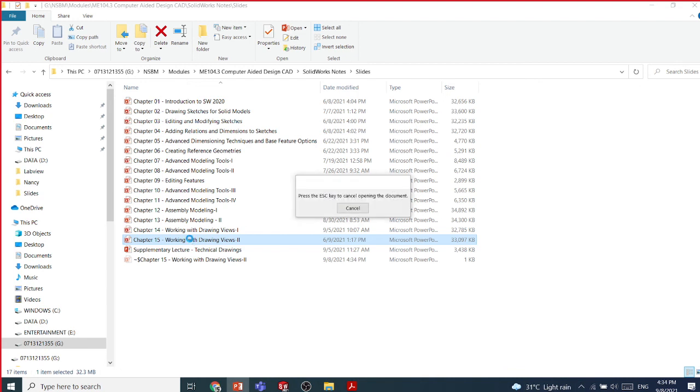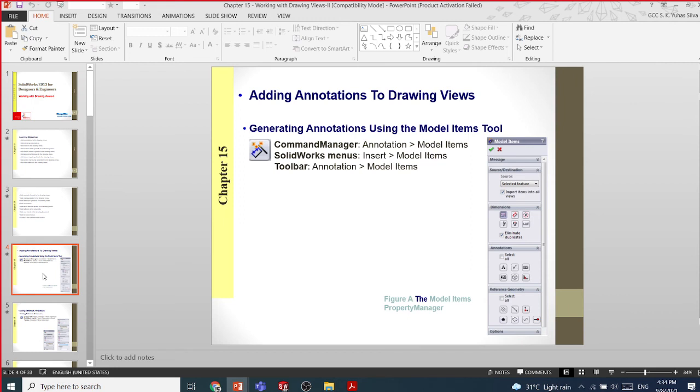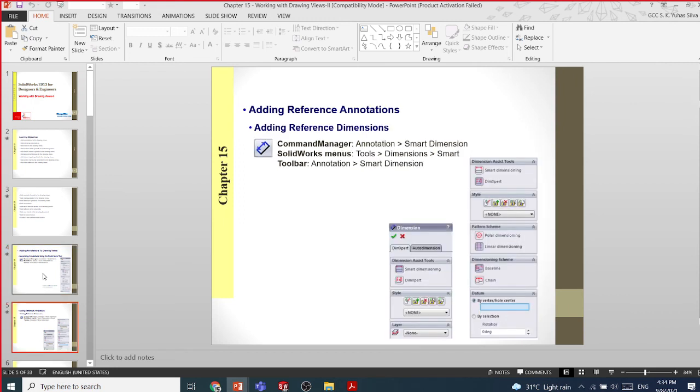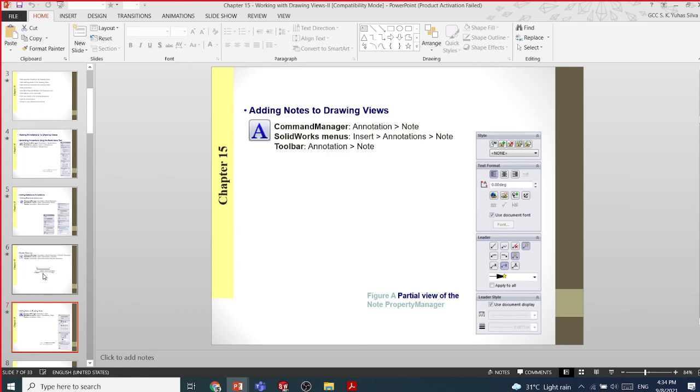In chapter 15, what we are trying to do is complete our drawing. So we have the generated views, then we'll look at the annotation methods, how to dimension a chamfer, how to add some notes.